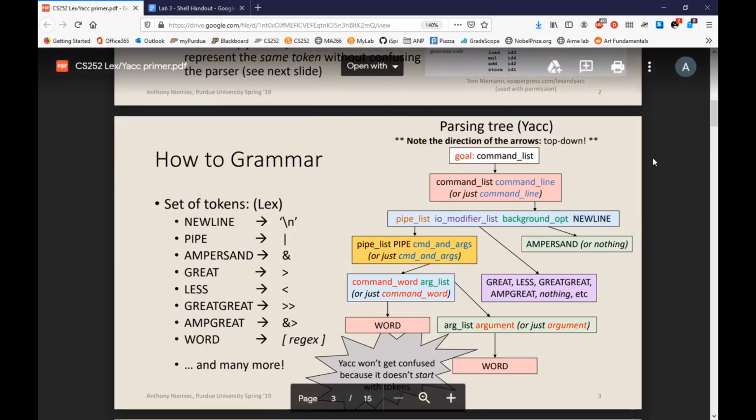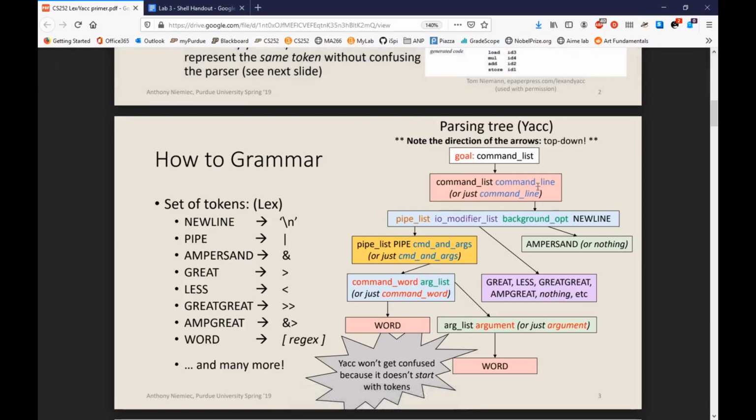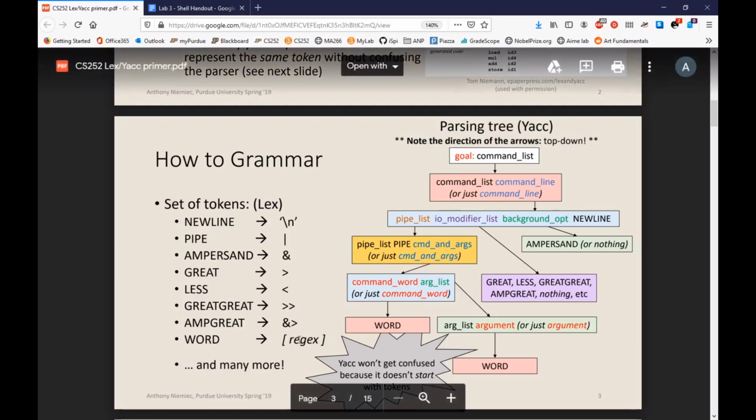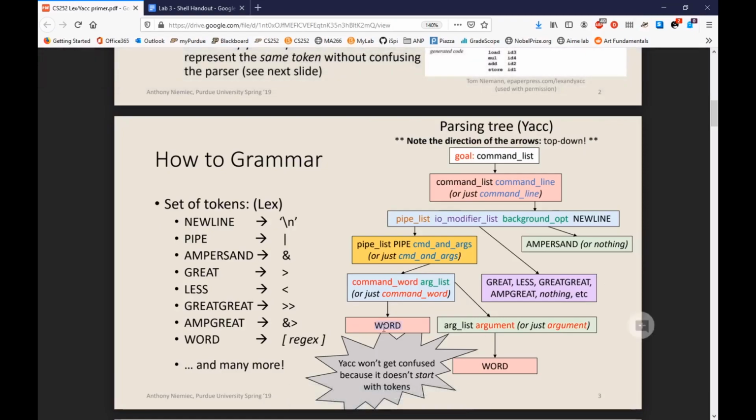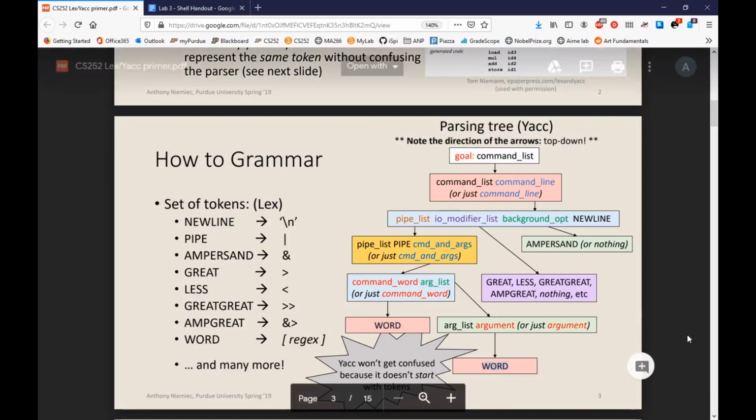It is important that you note that the direction of the arrows is top down as opposed to bottom up. When I first started learning this lab, I thought that it was bottom up, that it would take the tokens and then piece them together to get to the top of the pyramid, so to speak. But that leads to confusion, such as, if you have a word token, should it start here? Should it start there? Should it start somewhere else? So that's why it's important to know that it starts at the top and it sort of trickles down.